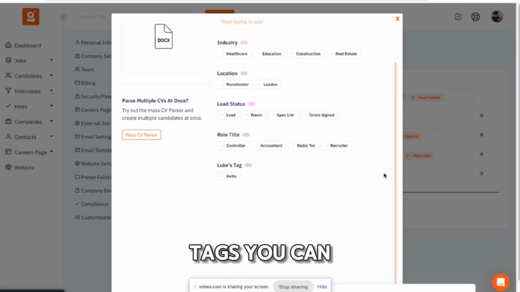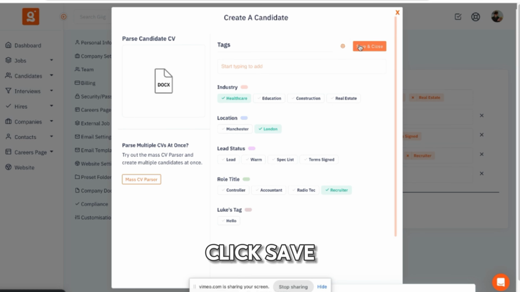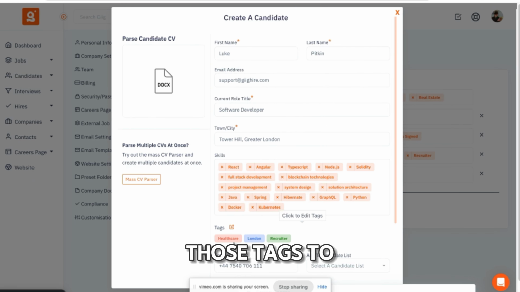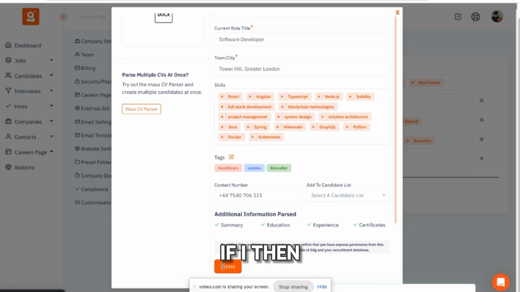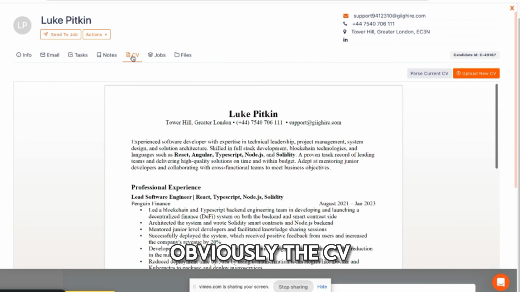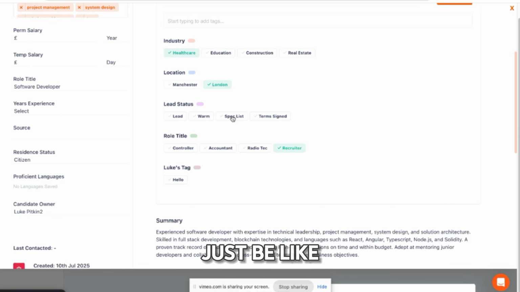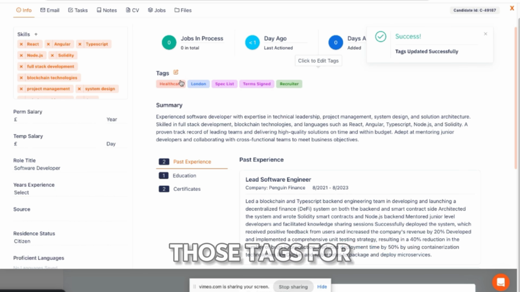So if you just click add tags, you can then say, cool, this person is in the healthcare industry, they're a recruiter, they're based in London. Once you've done that, you just click save. It's then added those tags to the candidate for me. If I then hit create on the profile, it opens up the candidate card. Obviously, the CV is going to be attached in there, and you can see that the tags have been added. If you want to change the tags at a later date, you can come in at any time and just add these tags or whatever it is, hit save. It's going to add those tags for you as well.